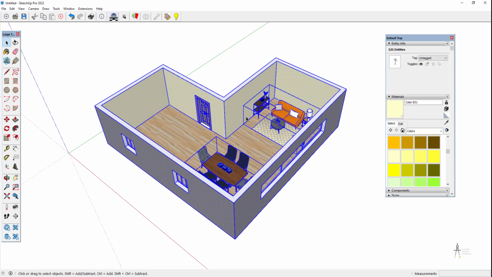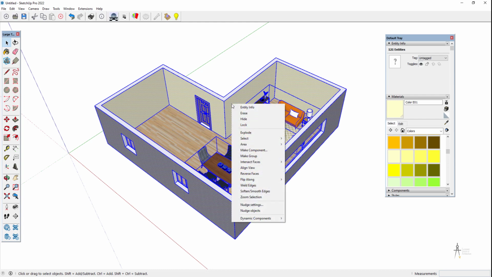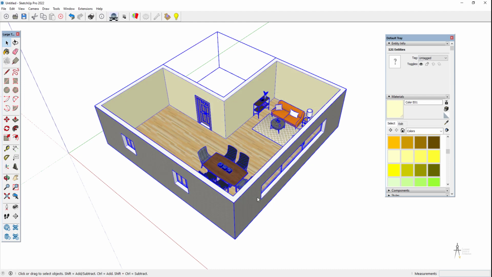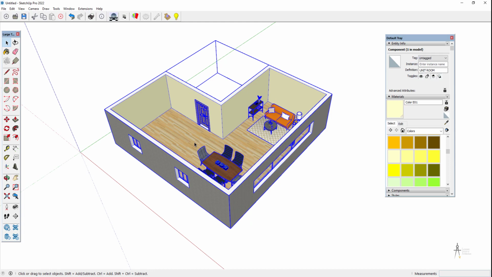So if we select all of it, the whole thing, and you right click, you can see here an option that says make component, and you can call it however you like. Unit, for example, or unit room, and create. Once you have created it, well, you've got your component and you can see the amount of things you can do with it.